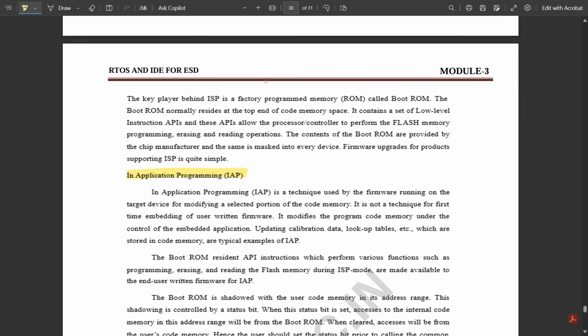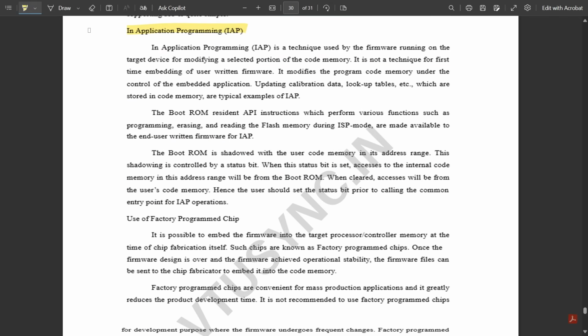Okay, so without wasting further time, let us get to the next part, that is in application programming. In application programming is a technique used by the firmware running on the target device for modifying a selected portion of the code memory. This is the same as in system programming: it takes place inside the target device only. The target components are not taken out of the target device.